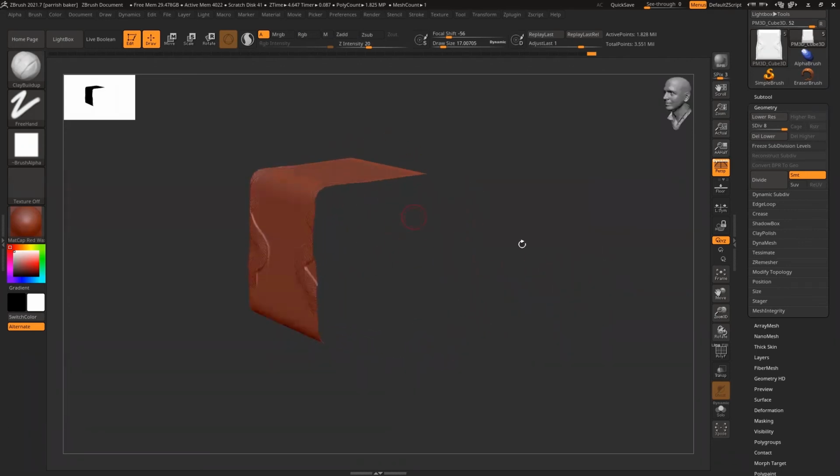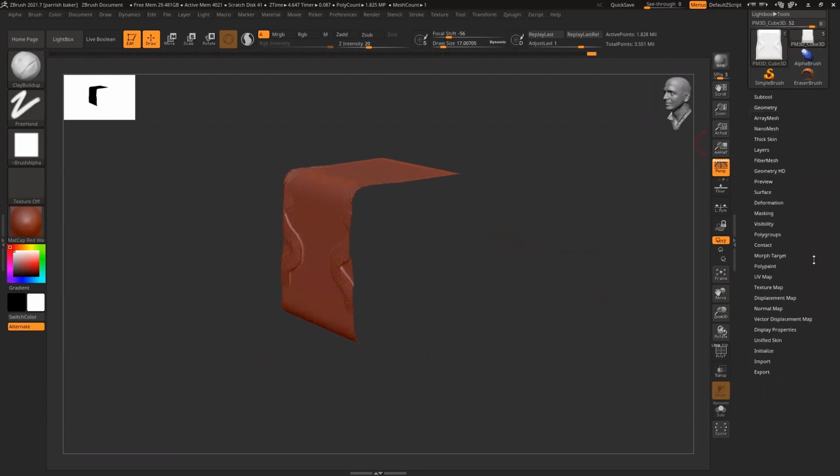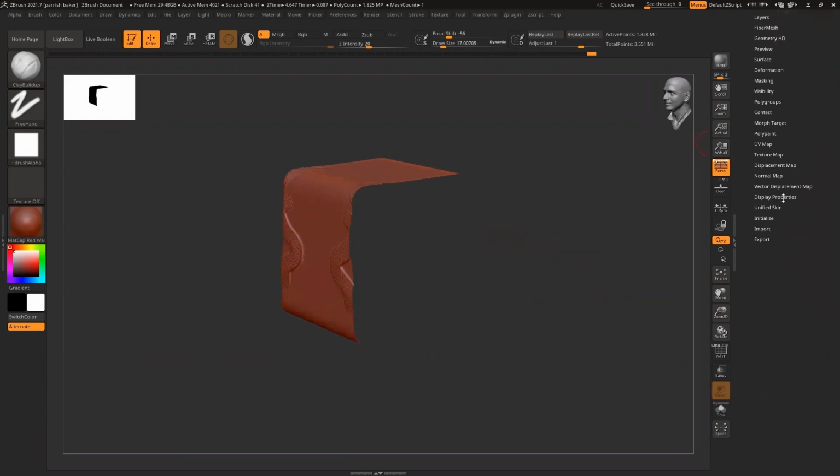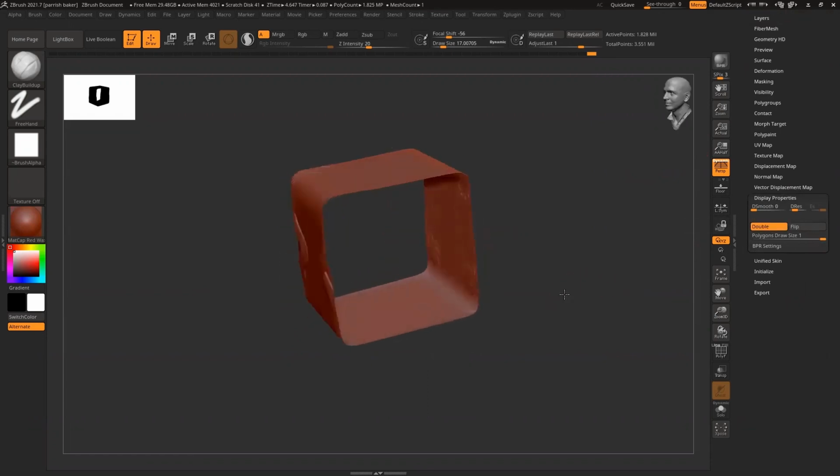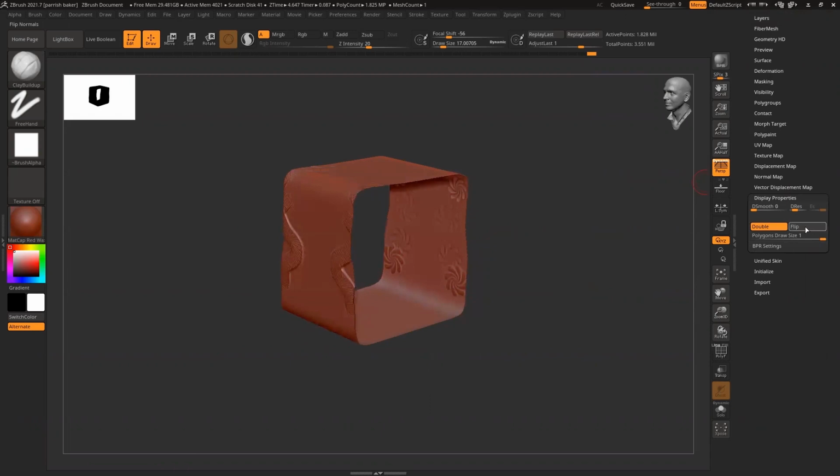If you want to be able to see the inside of this model, go over here to your menu, scroll all the way down near the bottom, and you'll see Display Properties right here. Click on that. Right here is this button that says Double. Turn on Double, and now you can see the back faces. There's a Flip button right here too. In Maya, that would be reverse normals. In ZBrush, you flip the normals.